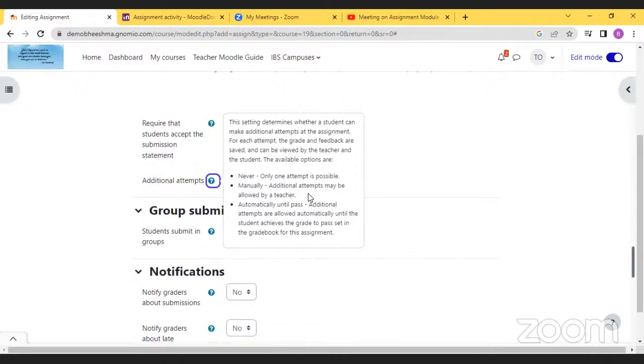In which scenario? In some cases of medical issues or some generic issues faced by the students, with a permission document the student can approach the teacher saying, for this reason I couldn't submit my assignment, so please allow me time. So here the teacher can manually give one more extra attempt for clearing the assignment.